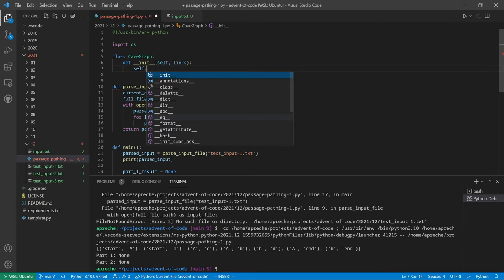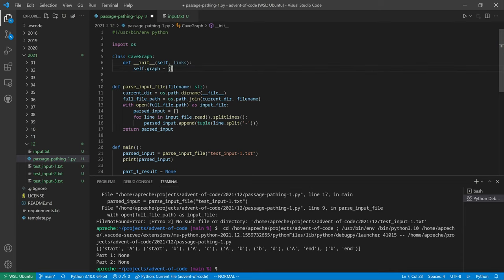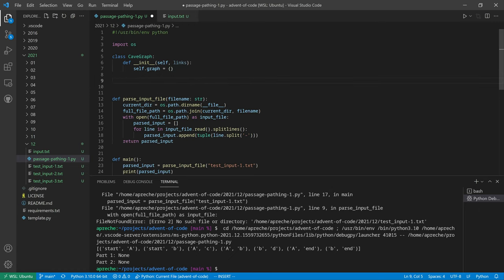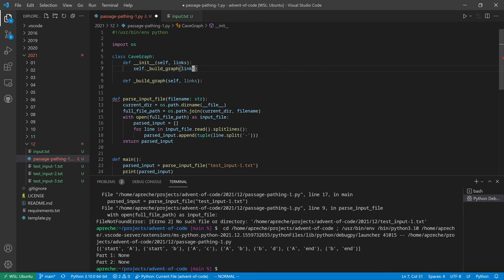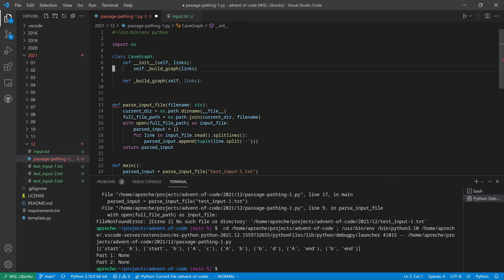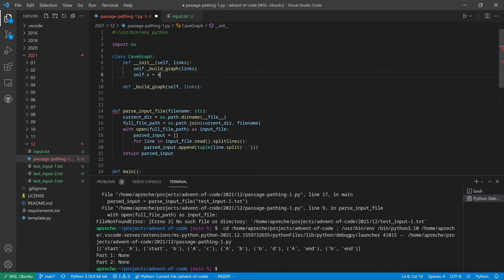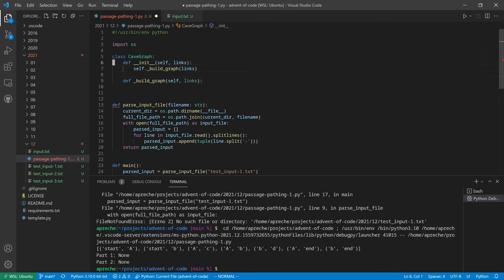Okay, so self.graph is a dictionary. And then we're going to have build graph. Right. I could just do all this in the init, but I like to keep the init itself just calling things. The only thing I like to do in init is either call another function or set a variable directly. I don't like to do any logic in the init because then it becomes sort of a mess. It's much cleaner. If you have to do logic in the init, just bust it out into a private function.